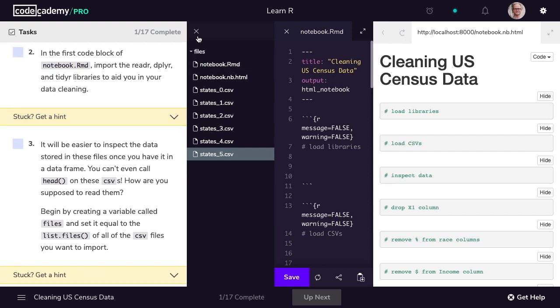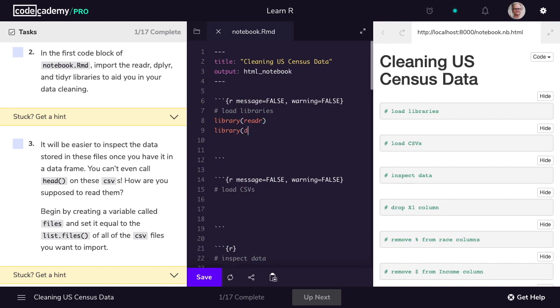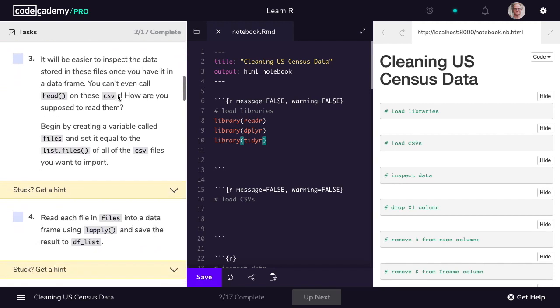So I'm going to go ahead and close out this file structure. And we want to go in our first code block, and we're going to import the 3 libraries that we've been using and will need for this task to clean up our data. We have our readr library, our dplyr library, and then finally our tidyr library. Alright, we have all of our libraries that we're going to need to clean up our data. Let's move on to step 3.